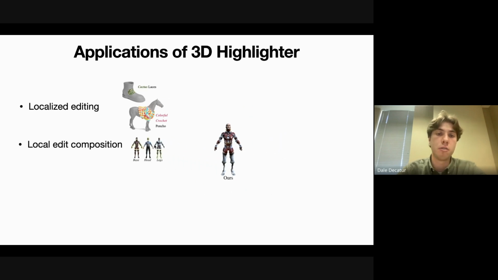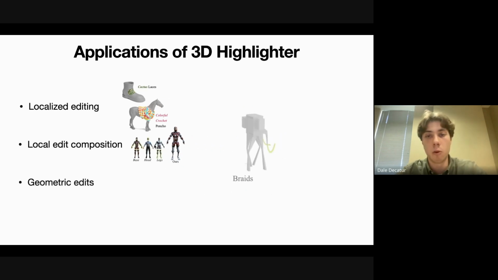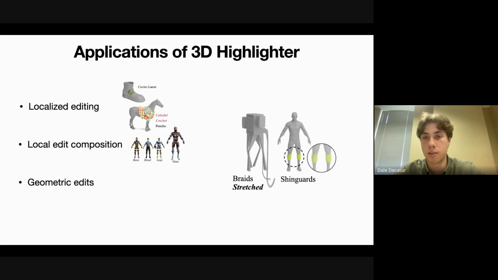And then also we can do geometric edits. Once we have this localization region, we can do whatever we want with it. So we can maybe stretch the vertices, we can extrude the vertices, and perform whatever geometric operations we want to perform as well.